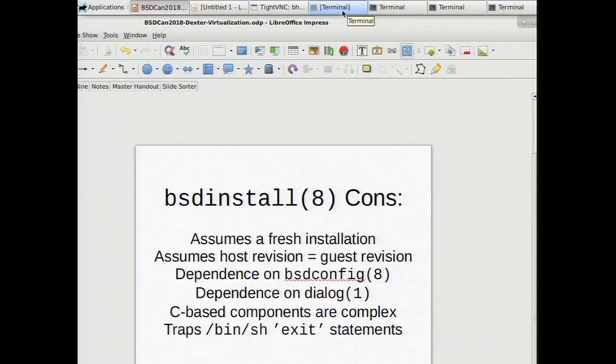So a few cons about the current installer. It assumes a fresh installation, big old machine in front of you, a stack of disks or one disk or a memory stick or whatever, and moves on to think that they're synchronized versions. It relies on a tool that they'd like to get out of there. BSD install itself depends on BSD config. The C-based components aren't super transparent to those who are familiar, say, with more scripted languages. And given that you're calling entirely userland commands, it's perhaps an unnecessary burden. I don't know. It's subjective. And from a development perspective, it traps exits when you are writing shell code and you want to check your variables and just exit. It loops infinitum, and that is stunningly frustrating.